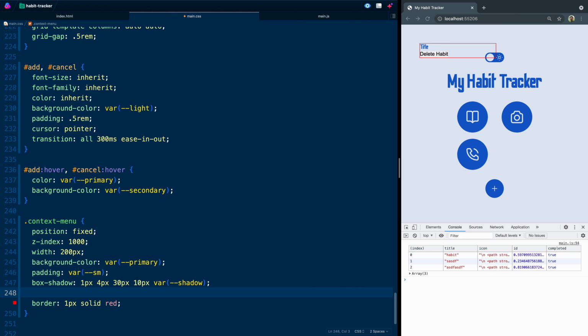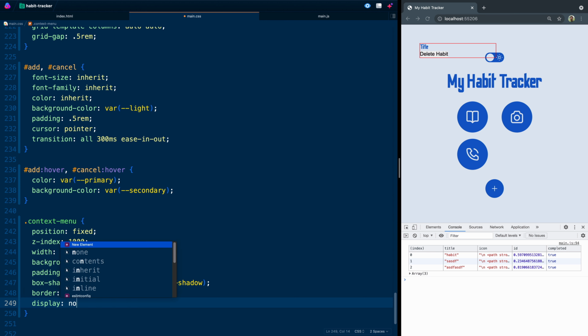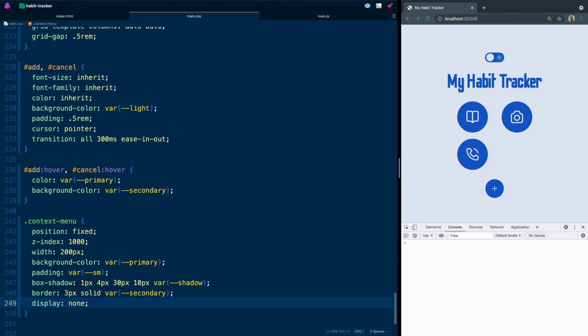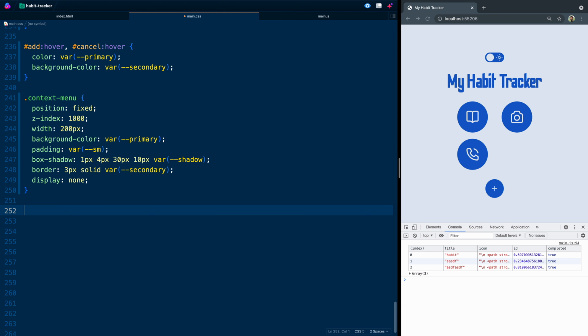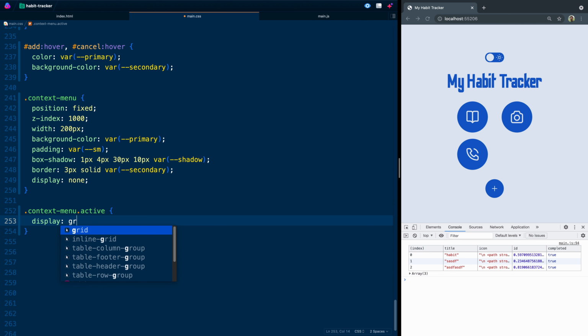And then let's change our border here, now that we know where it's at, to 3 pixels solid, and we'll do a var of secondary. And then lastly, we'll actually do display of none because we're going to show this only on click. On click, we're going to add a class, so context menu.active, and that will say display of grid.